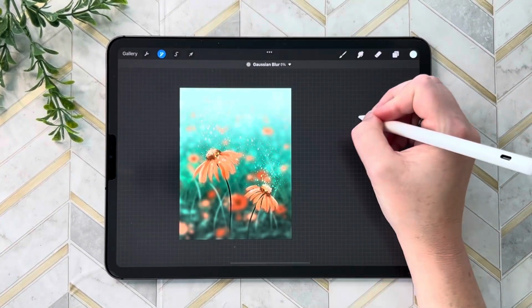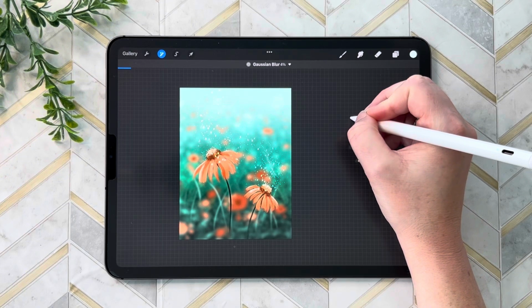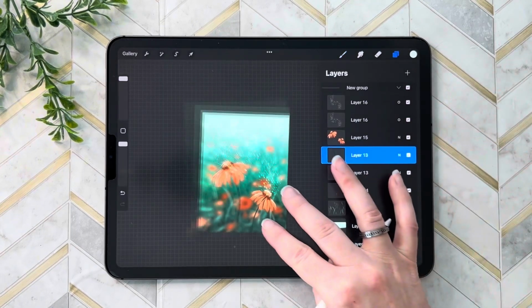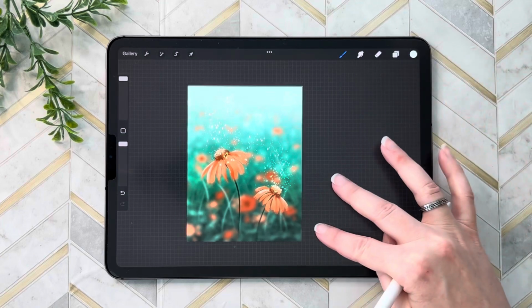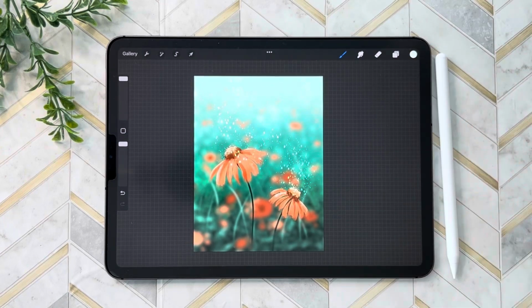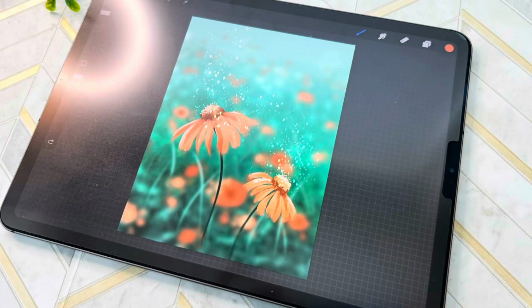Under the petals, I grab the stem layer again, and I just use Gaussian blur at 4%, I think it was, to get those just slightly out of focus. And here is the final product.